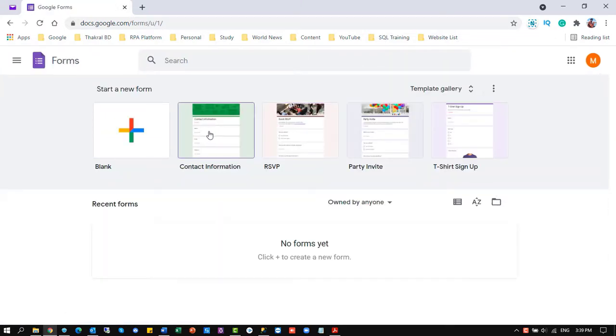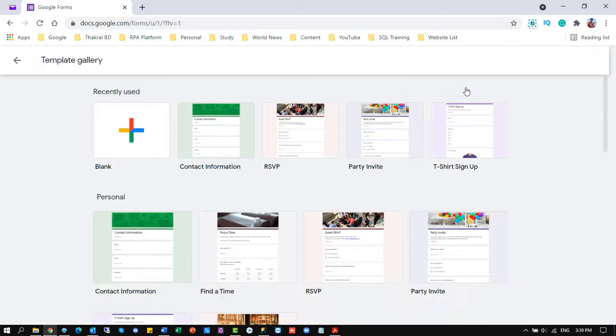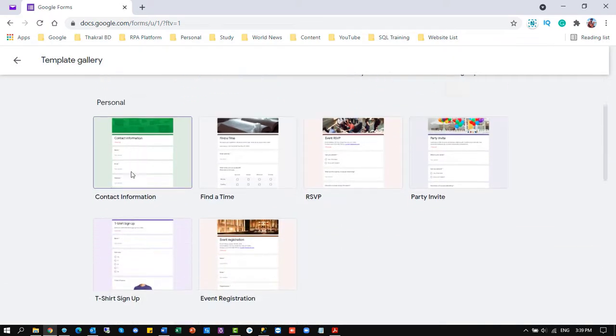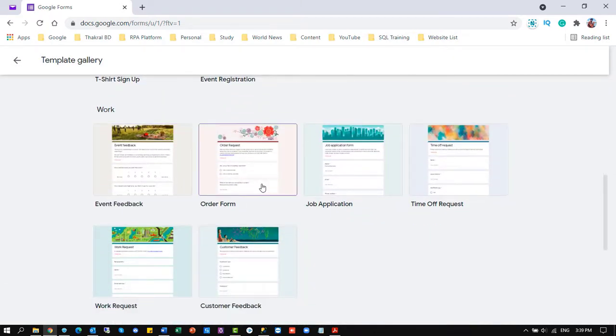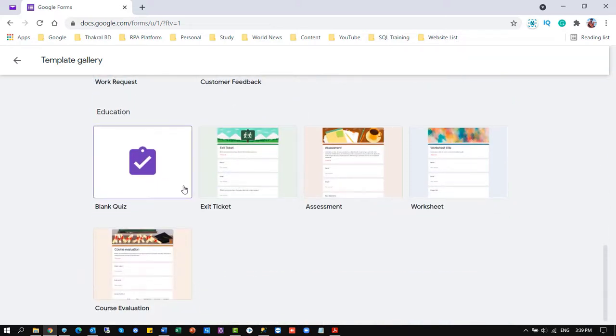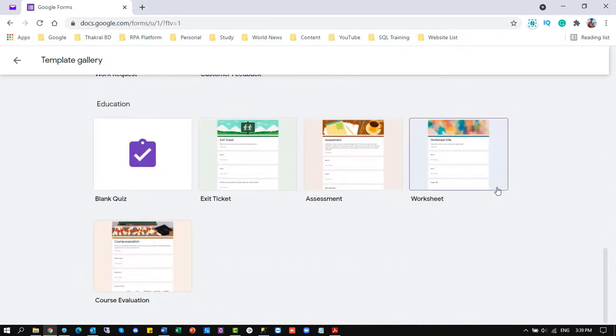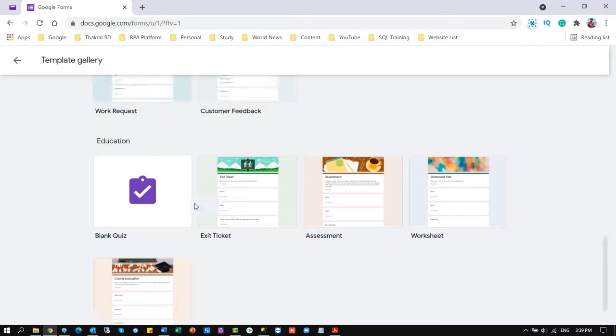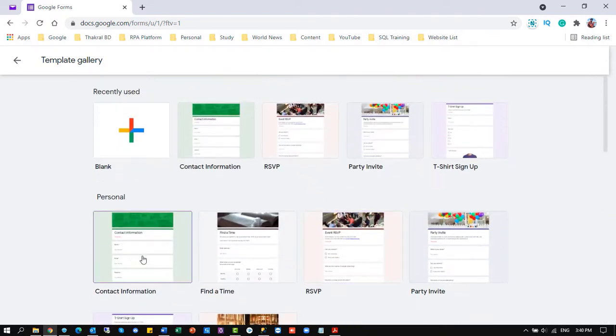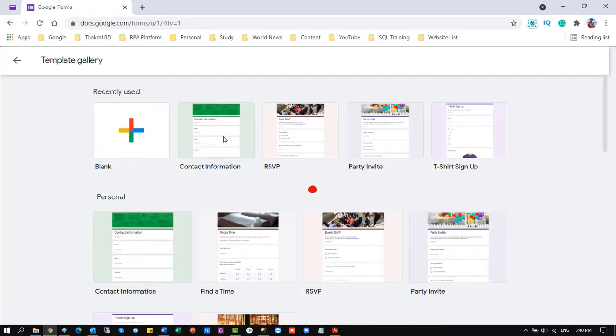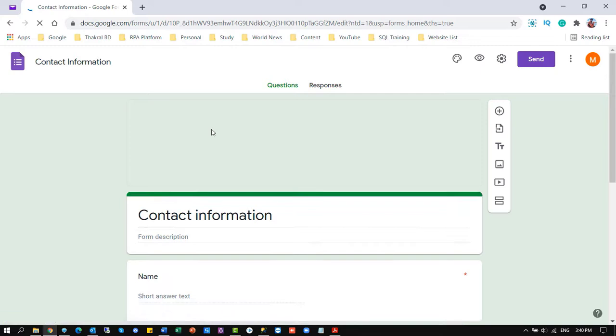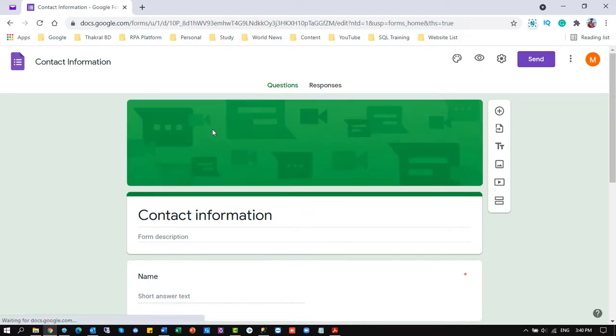Already many templates are there. Google already created some templates. You can use any template from this site. Many templates. So today I will show you how to create a contact form without any coding, without any hesitation. So let's see. It's a simple task.